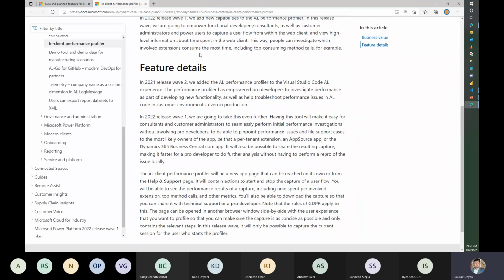Because if a consultant at a customer side, or while talking to a customer, can record this and then share it with the developer, knowing where the problem is, that'll help developers also to fix that problem easily. I'll be surely looking for this one. Sure. Then client performance profiler.